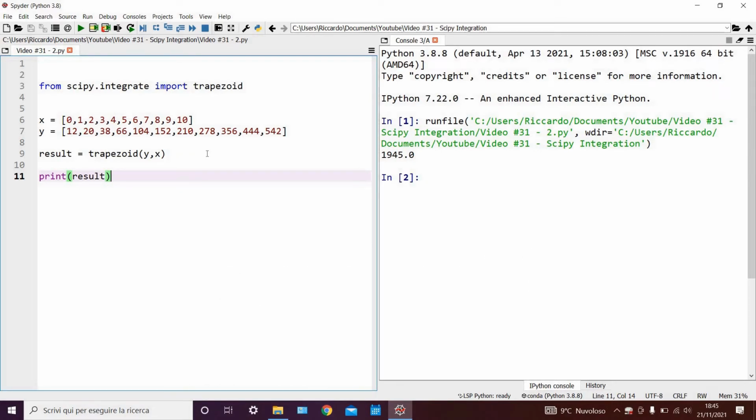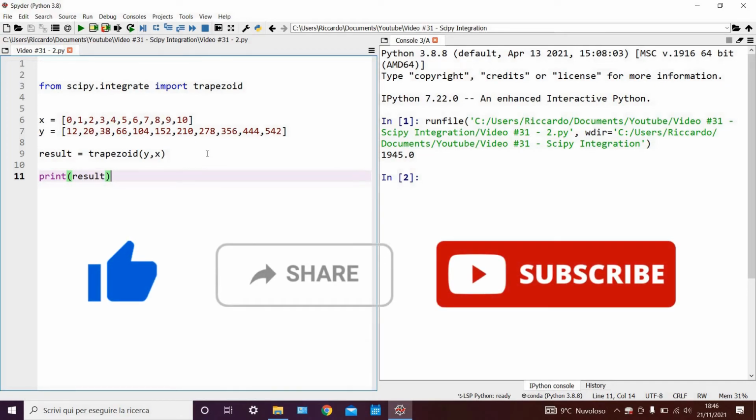Having seen an overview of how to integrate in Python using the Scipy library, we have now reached the end of today's episode. Next week we will learn how to use the Scipy library to perform interpolation.